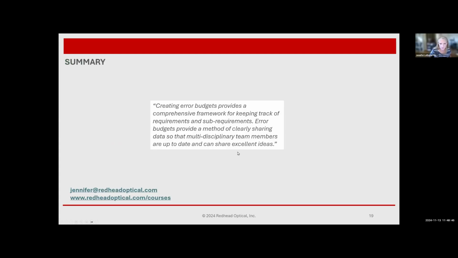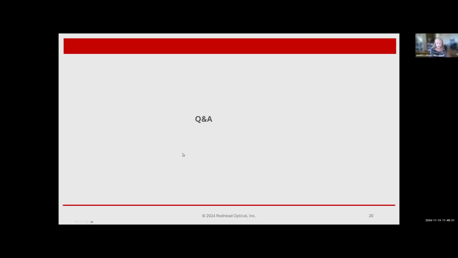So in summary, thank you very, very much for coming. I hope to see some of you in the future. And I just want to leave you with this very famous quote, that creating error budgets provides a comprehensive framework for keeping track of requirements and sub-requirements. Error budgets provide a method of clearly sharing data so that multidisciplinary team members are up to date and can share excellent ideas. And again, here is my contact information. Please feel free to shoot me questions if you have them in the near future. And with that, we will go to question and answer.